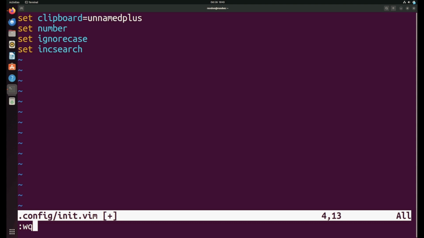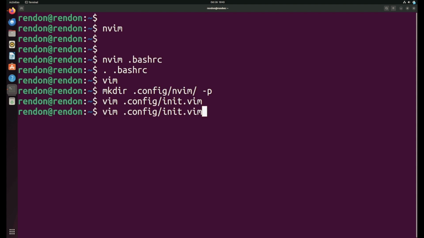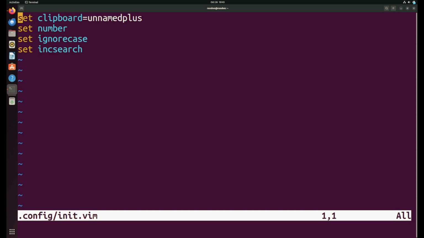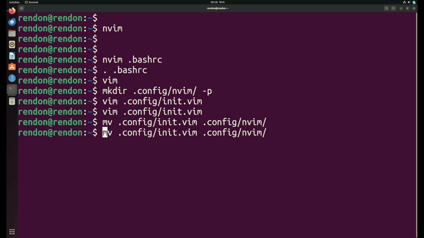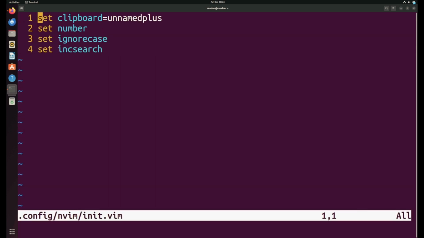So let's see if this configuration file is working. Okay, it is not working because I put it in the wrong directory. Let me move it to the right place. Alright, let's check again. vim .config/nvim/init.vim. And there you go.